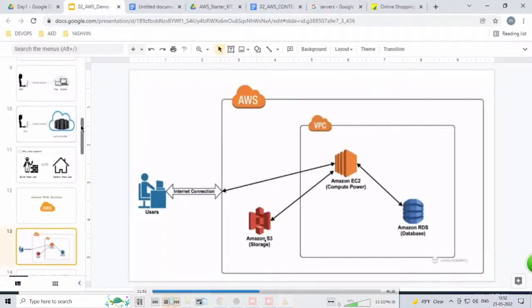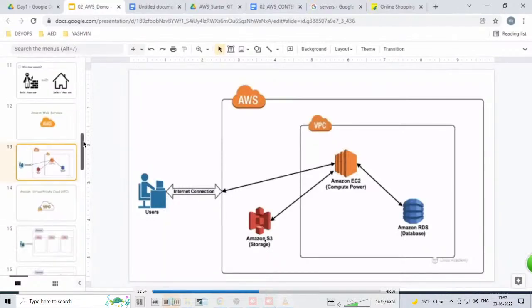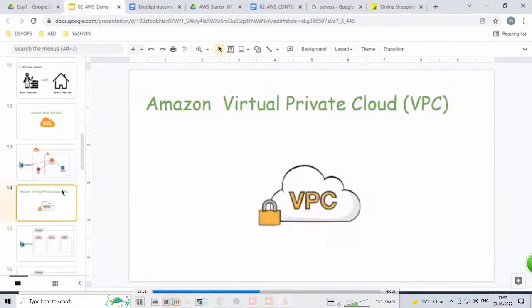And let us discuss what VPC is, one by one. Let us briefly understand what VPC is, what EC2 is, what RDS is, what S3 is. So what is the VPC? VPC is nothing but what? Virtual private cloud.